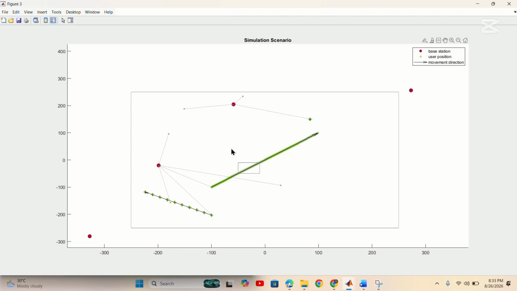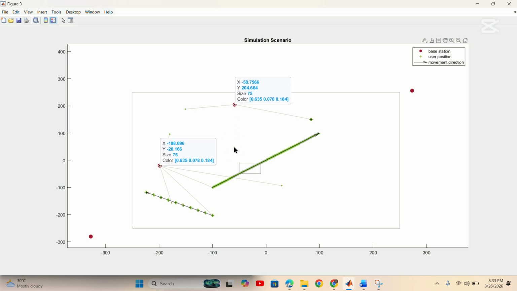The red circle represents the base station, this one, and this one, the base station. The green symbols represent the user position. These are the users and their positions. The gray lines show the serving relationship between user and base station, the distance and everything.